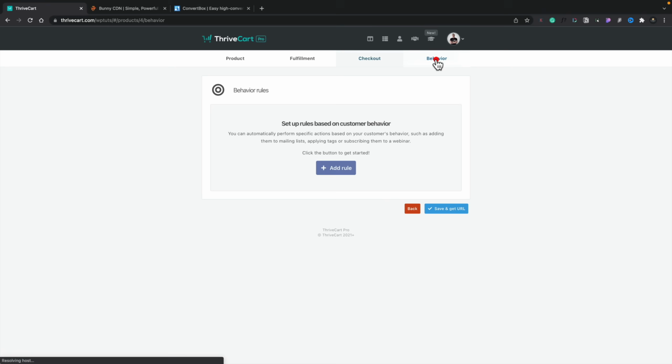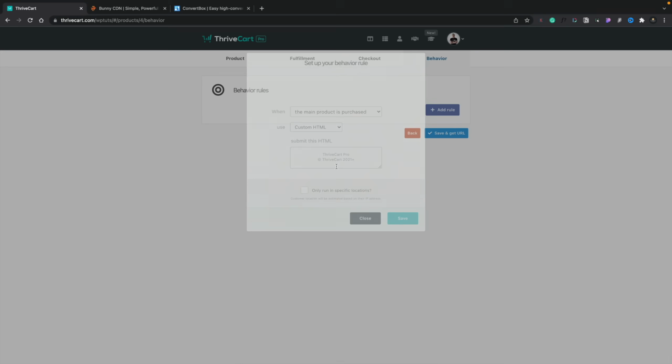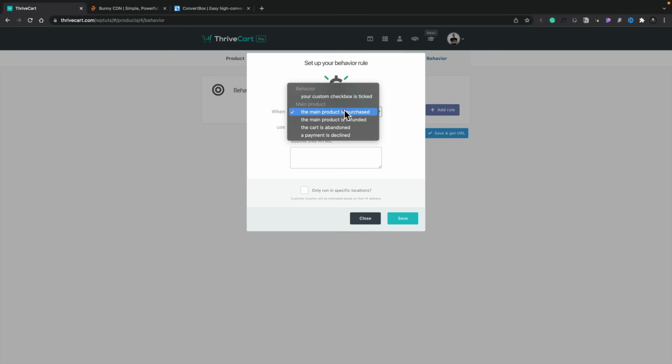And then finally, you've got your behavior. And if you want to, you can set up custom rules inside here based upon the user's behavior or the customer's behavior. So we add a rule, you can see when something happens, use something else. So what I did previously was when this product was purchased, in this case, when the main product, which was previously the webinar, something would happen. So you can see I've got different options, but let's just say when the main product is purchased, I want to do something. You can run custom HTML, or depending upon the integrations that you set up in your settings for Thrivecart, you can also then do other things.